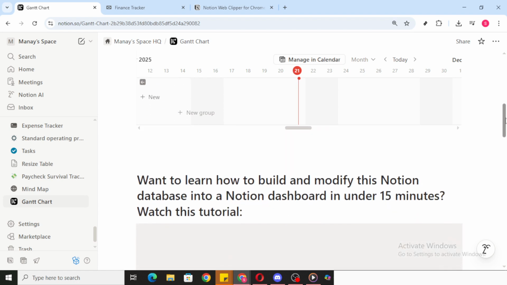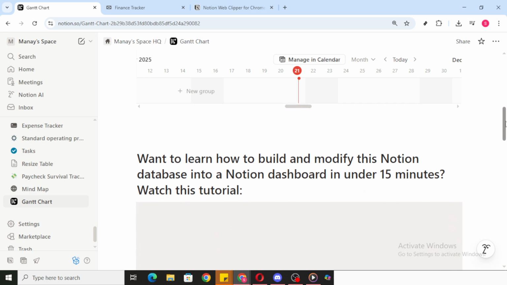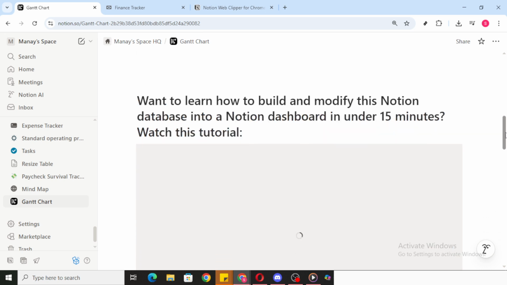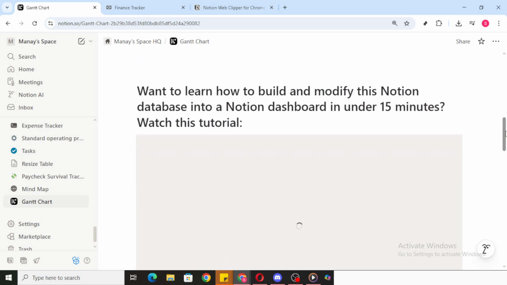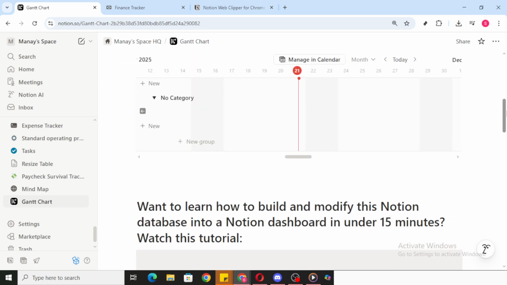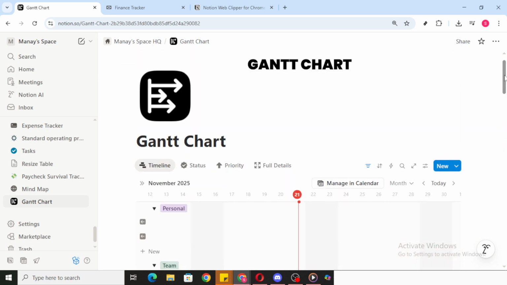Update colors or tags to make milestones stand out. You can rearrange tasks to reflect dependencies and group them by category or team to keep the view tidy. As you adjust dates, watch how the bars shift on the Gantt chart. It's a quick way to spot overlaps and gaps.